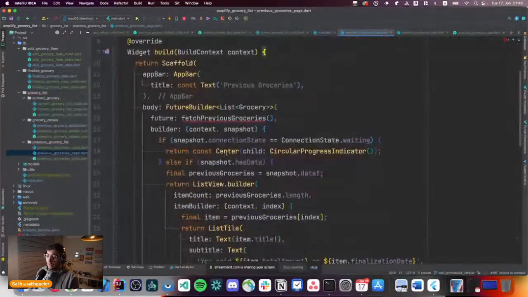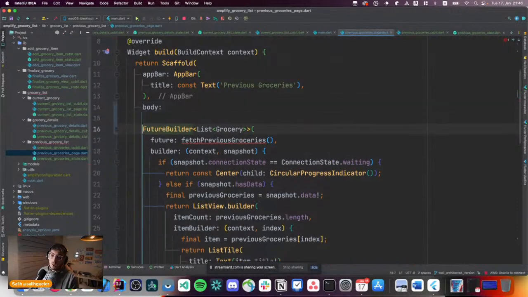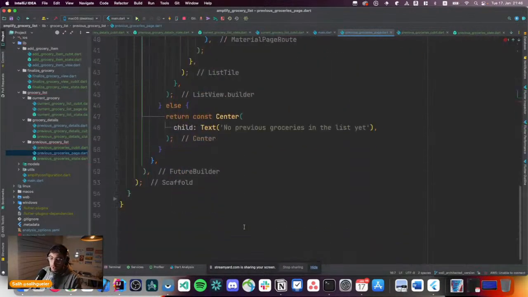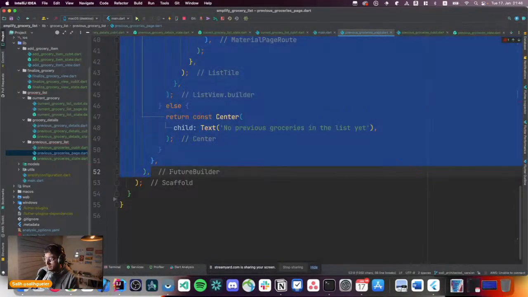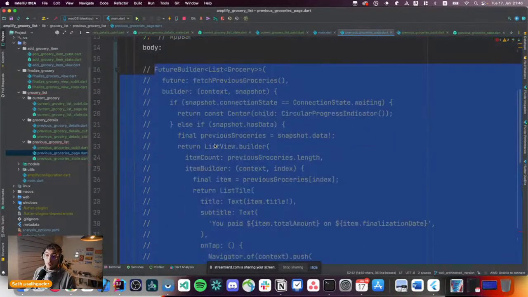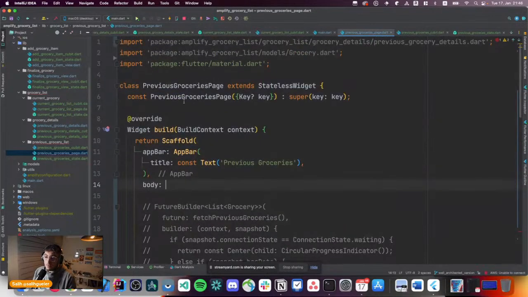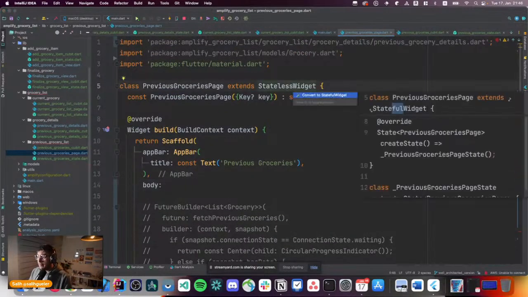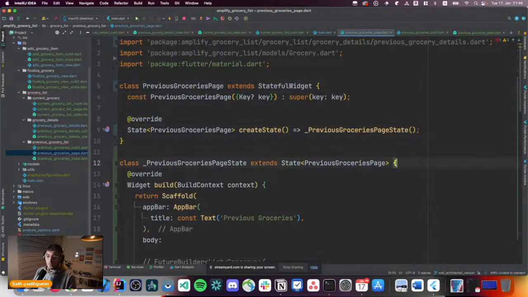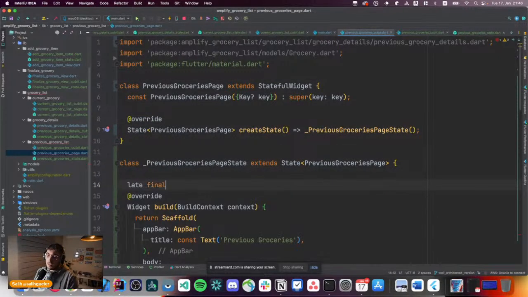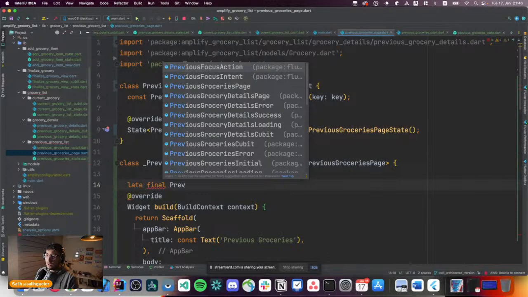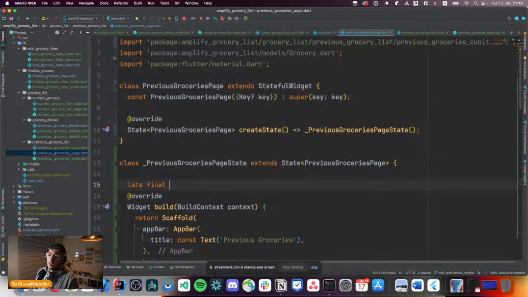Okay, so we got rid of everything. We have this feature builder here that we are going to be getting rid of soon as well. So what I'm going to do is something even different than I did earlier on. I will just comment this out because I feel like it is way easier for me. First, I'm going to turn this into a stateful widget. And I am going to say late final previous groceries cubit. Okay, previous groceries cubit here will be equal to this one.